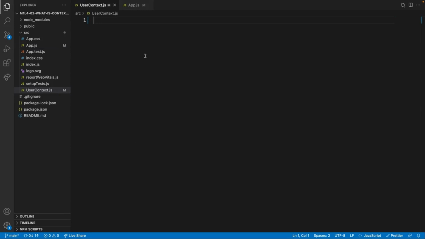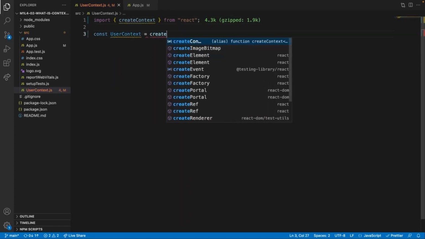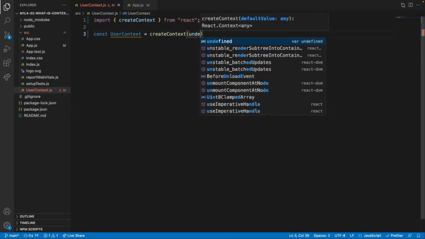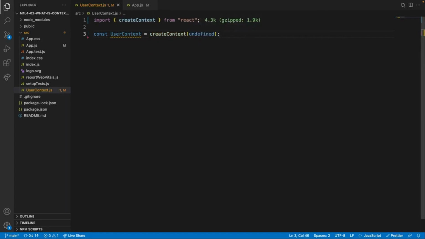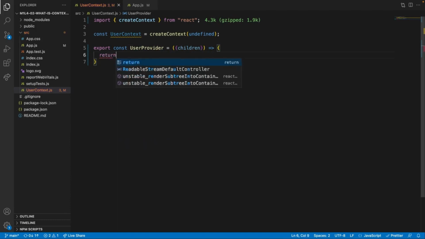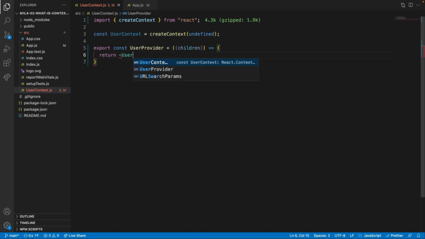Now, within the user context file, you must follow the next steps. First, you need to import create context from React. This is the function that gives you a new context object back. The function argument is the default value, which in this case I will declare as undefined since the app doesn't know beforehand who the logged in user will be. Second, you need to create a provider component. To do so, I will call it userProvider and render the userContext.provider component.